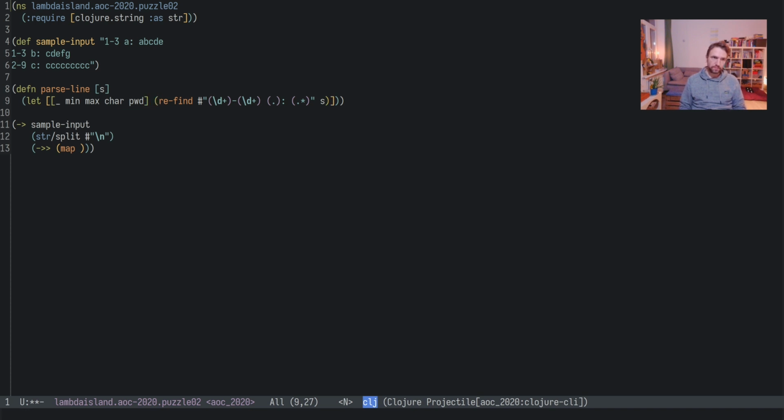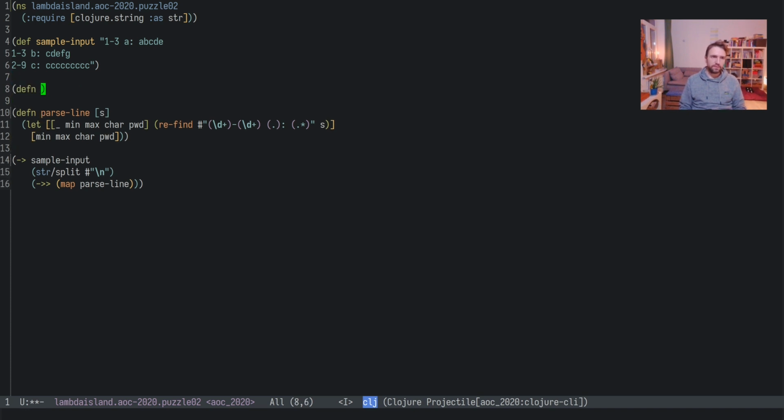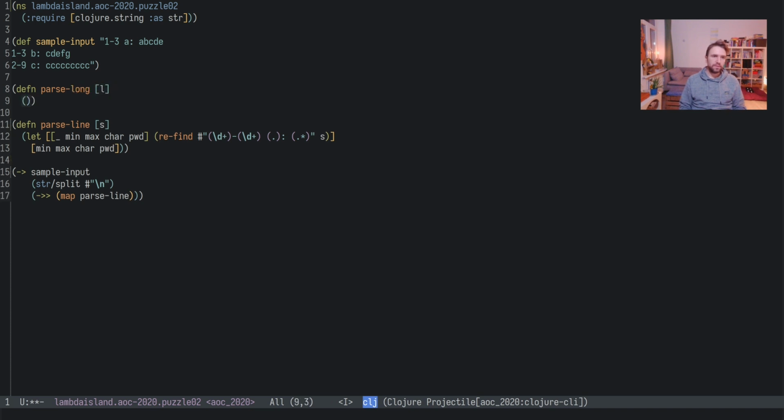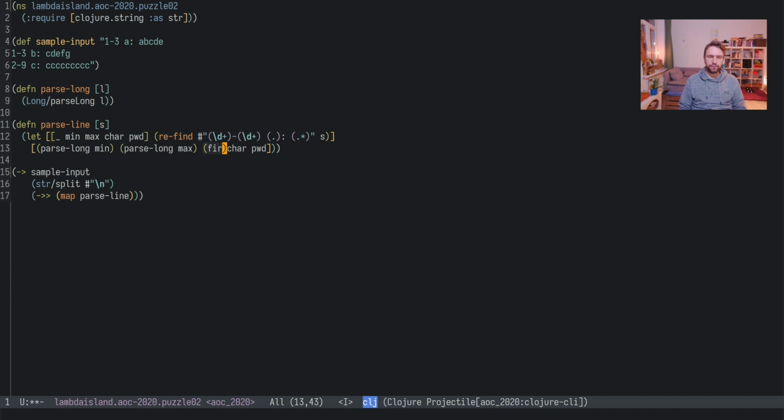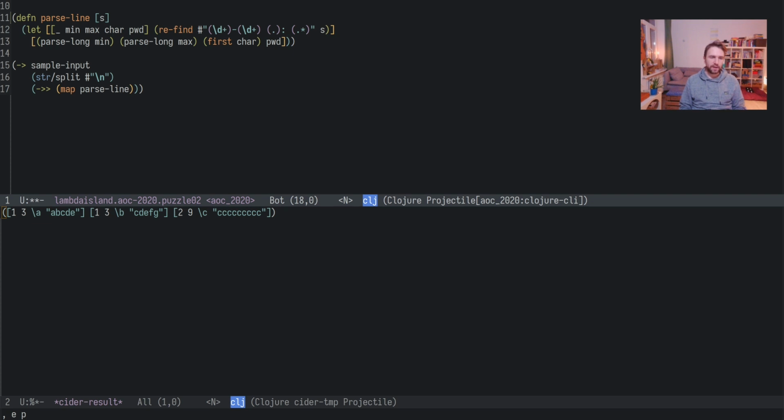All right. So let's see if that still works. Can we map here over parse-line? And then, let's also just say fn parse-long l. And here I'm just going to call first on the character so that it gets the character, because it's a string with a single character. We really just care about the character, and I think it might be convenient later on to have that as a character. Okay, so now we have two numbers, character, and the password.